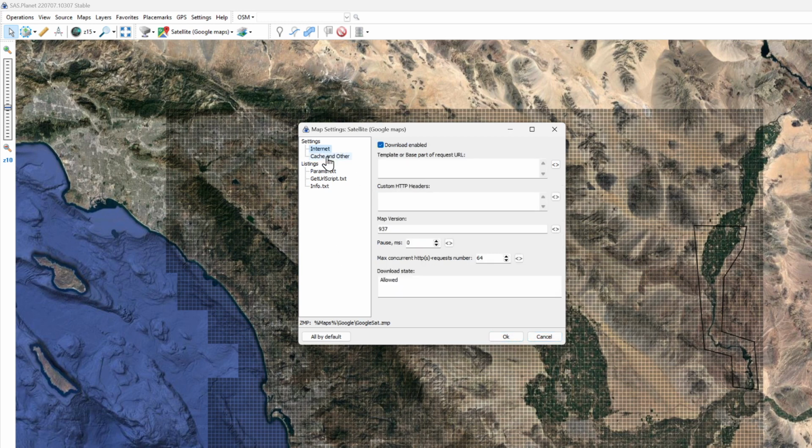The other thing is that on the internet settings, you can see this maximum concurrent requests. And this is the number of different connections to download tiles at the same time. Now, I haven't seen this elsewhere. This is a really useful feature to pull tiles down quickly. And I'll come to that.